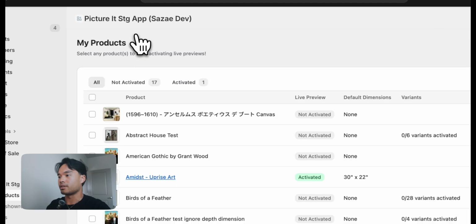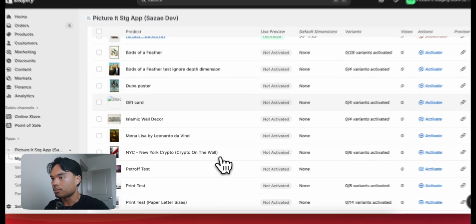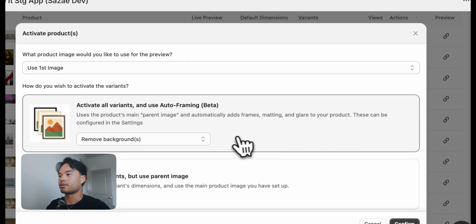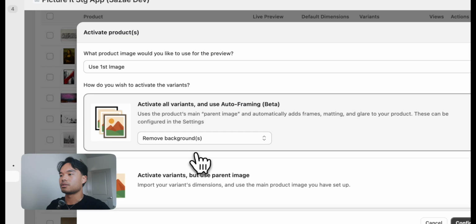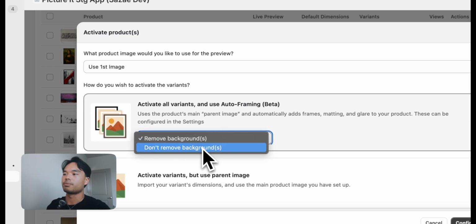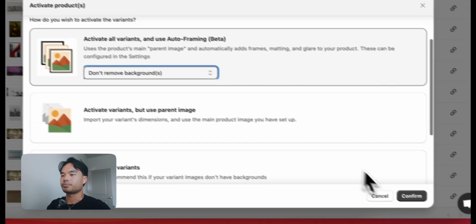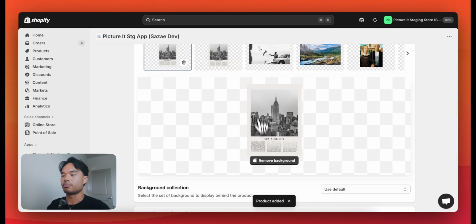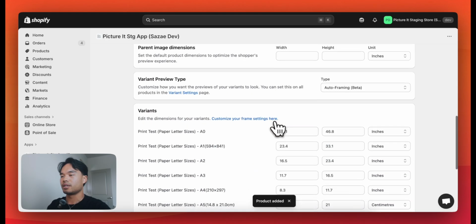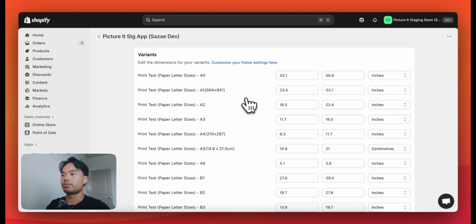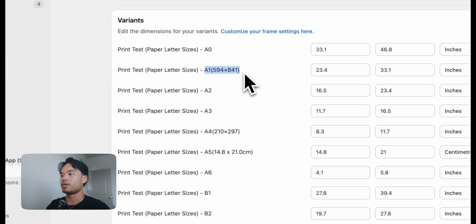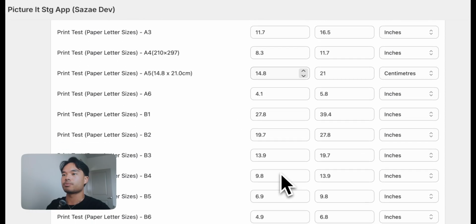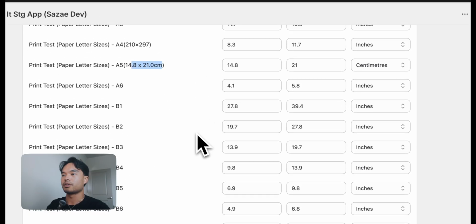Let's say you have a product with variants, like we showed before. Want to hit activate here, go ahead and use that first product image. Since this product does not have a background, we select don't remove background. Wait for that to activate, and boom, here you have the product image. You scroll down, and Picture It actually reads letter sizes as well. So based on if you hit A2, B1, it'll automatically import those dimensions. If you have centimeters, we'll convert them to centimeters, and there you go.